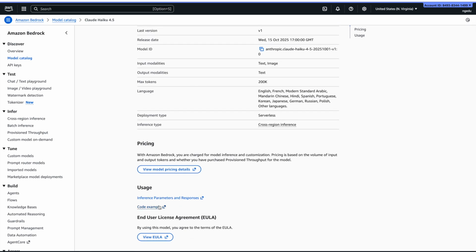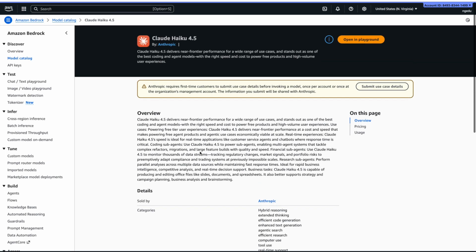They also have code examples and inference parameter responses, but I think we are very much aware of what kind of use cases it will be able to solve. We would see that as well when we play with these models.